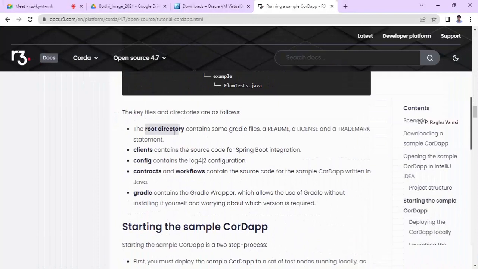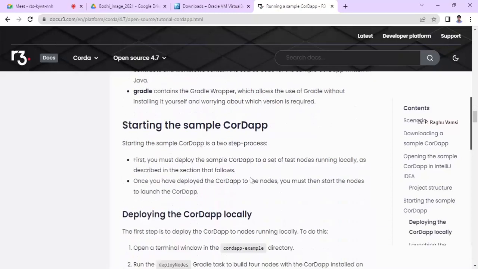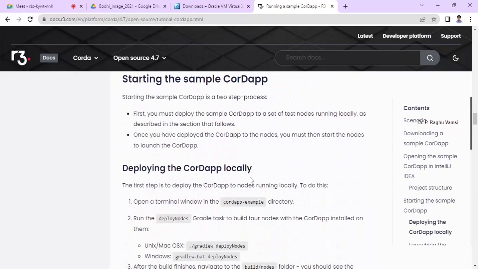So in this, what is the root directory? What are the clients? If you want to install multiple clients, then you can use the clients folder, and configuration settings, contracts, workflows folder, and Gradle. So this is a supporting runtime tool for this Corda.